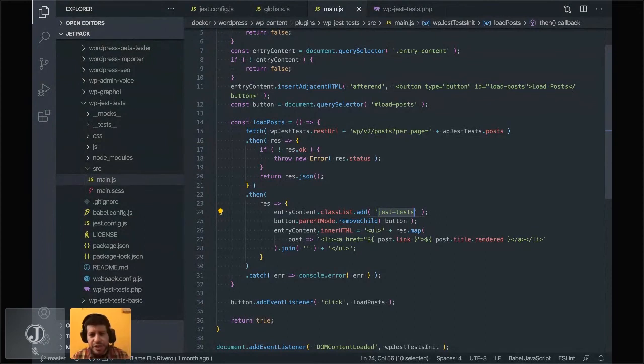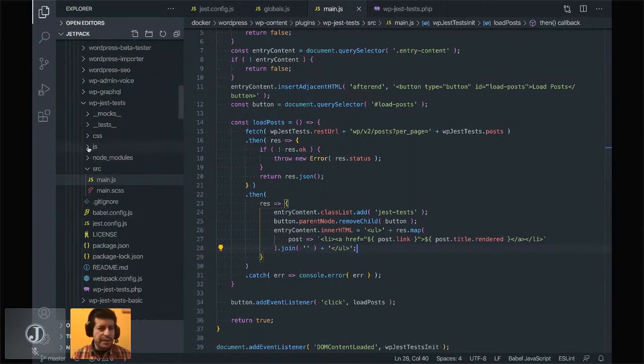We're gonna see that in Jest we can test if an element has a certain class, and we're gonna remove the button, and we're gonna add the posts that we fetched from the REST API. And if that didn't work well for some reason at any point of the data fetching, in any of the promises, we're gonna throw an error, and that's it. Once we add the posts to the content, it's done, and now let's move to see the test for this file.